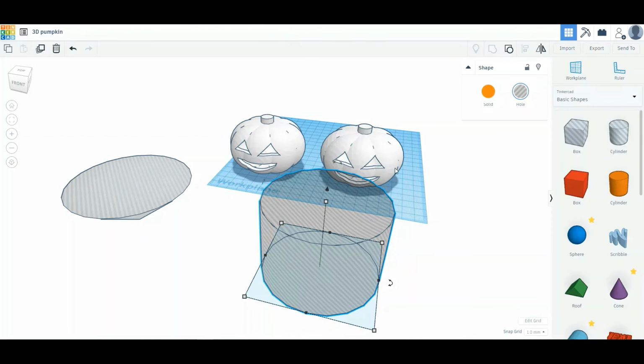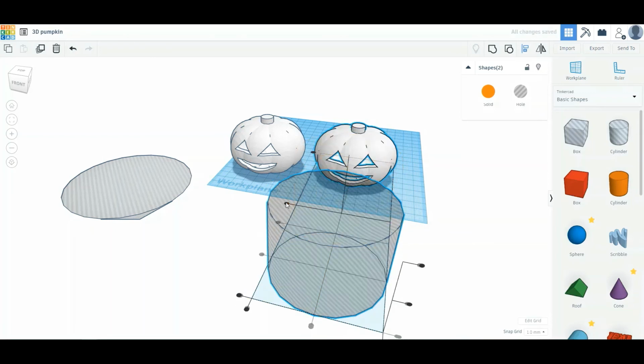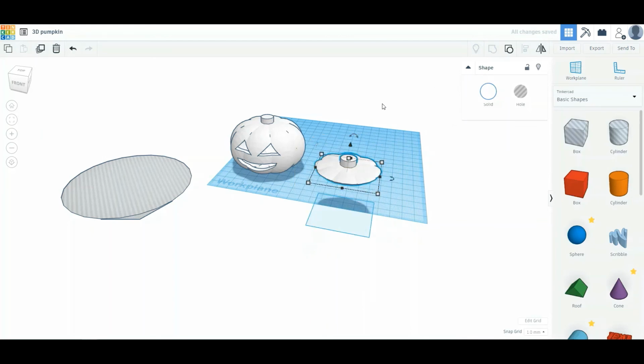Next, we're going to select both the pumpkin and the cylinder. So hold shift down, click the first pumpkin, and now that they're both selected, we're going to align those two. And we'll click on the center node on the bottom here, and the center node on the bottom here. And then we're going to group these two. All right, so now we have just the top.